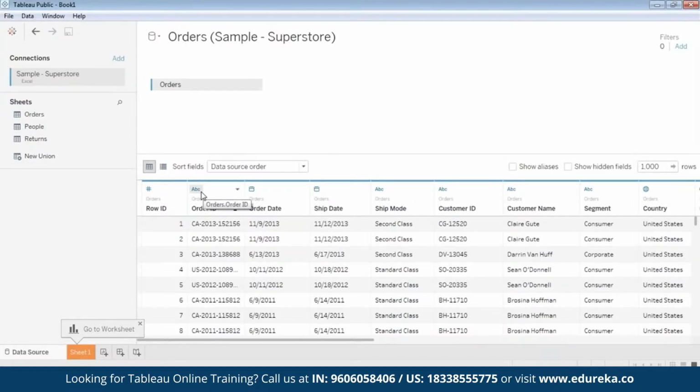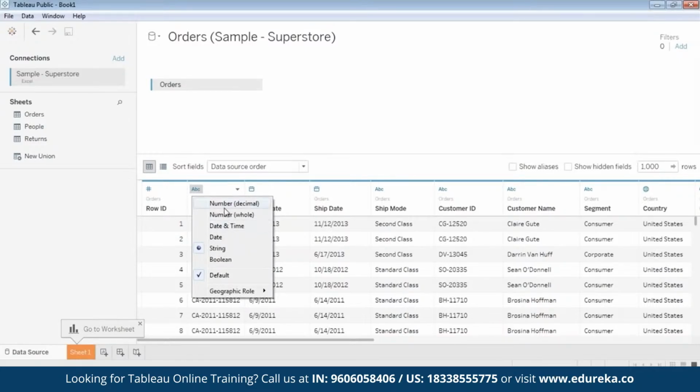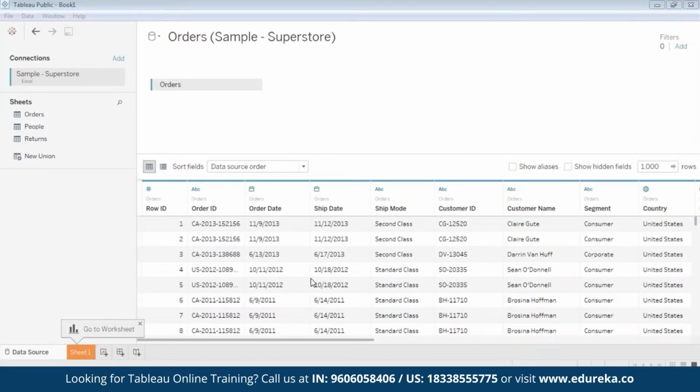But it's not default. Okay, if you want to change your data type, all you need to do is just click on this data type. Okay, you will get multiple options to change your data type. Now after you have loaded your data, the first thing which you need to do is you need to create a worksheet. You are getting one option also here, go to worksheets. So let me click on this sheet.